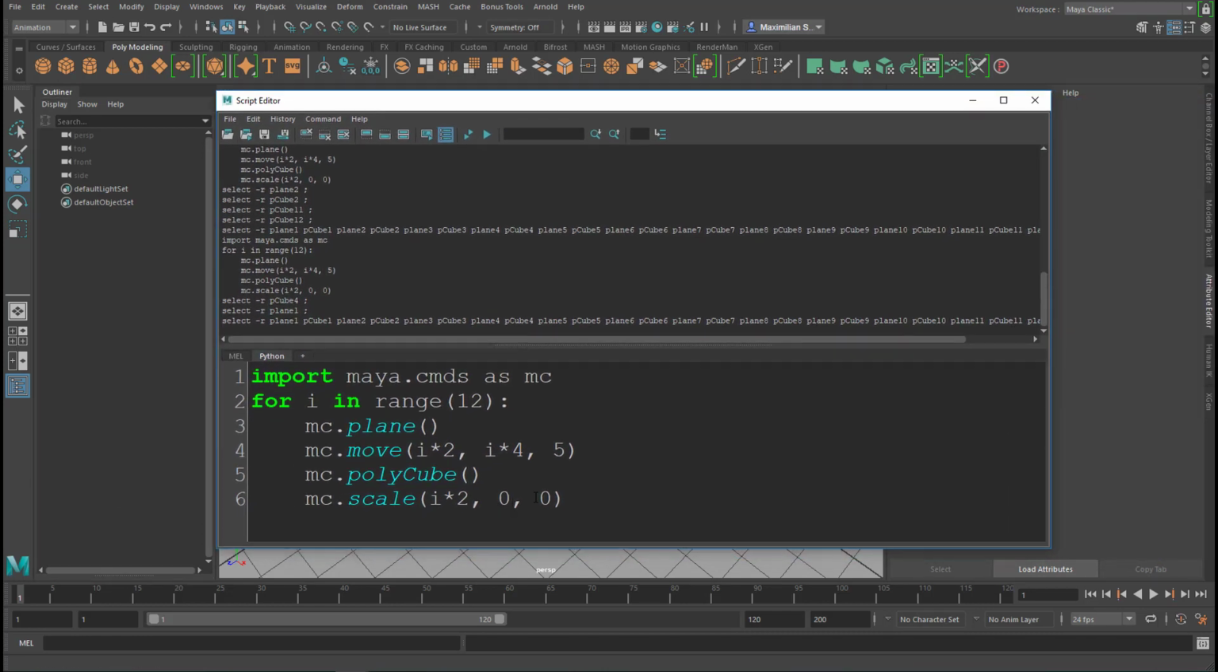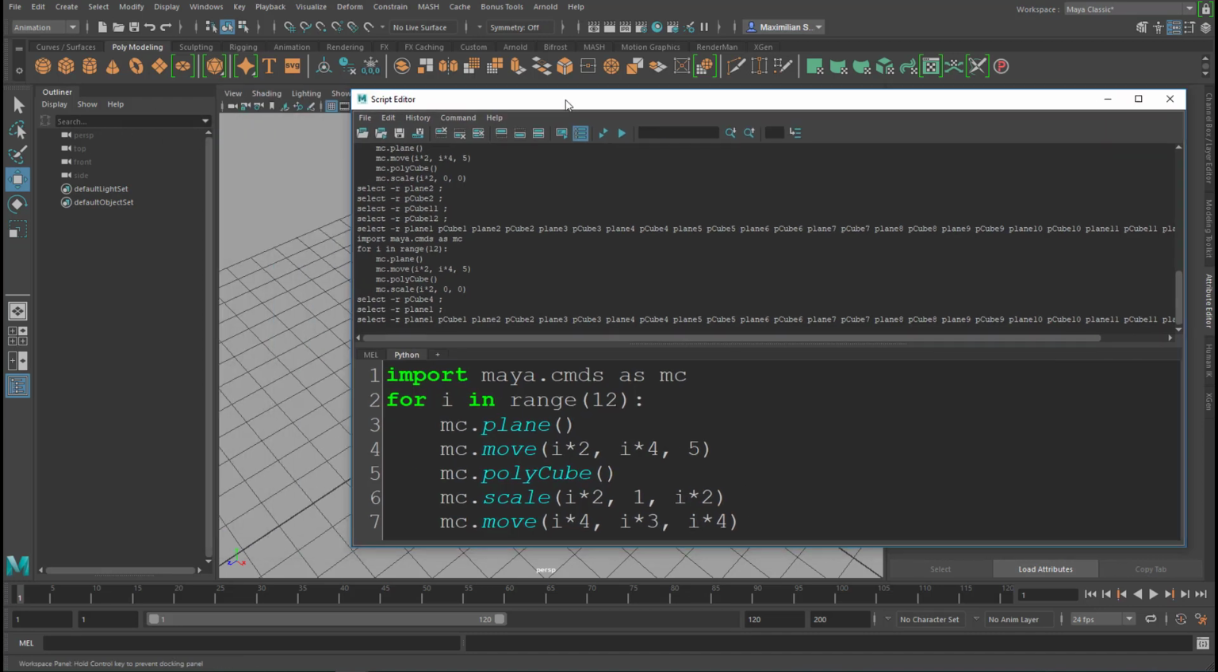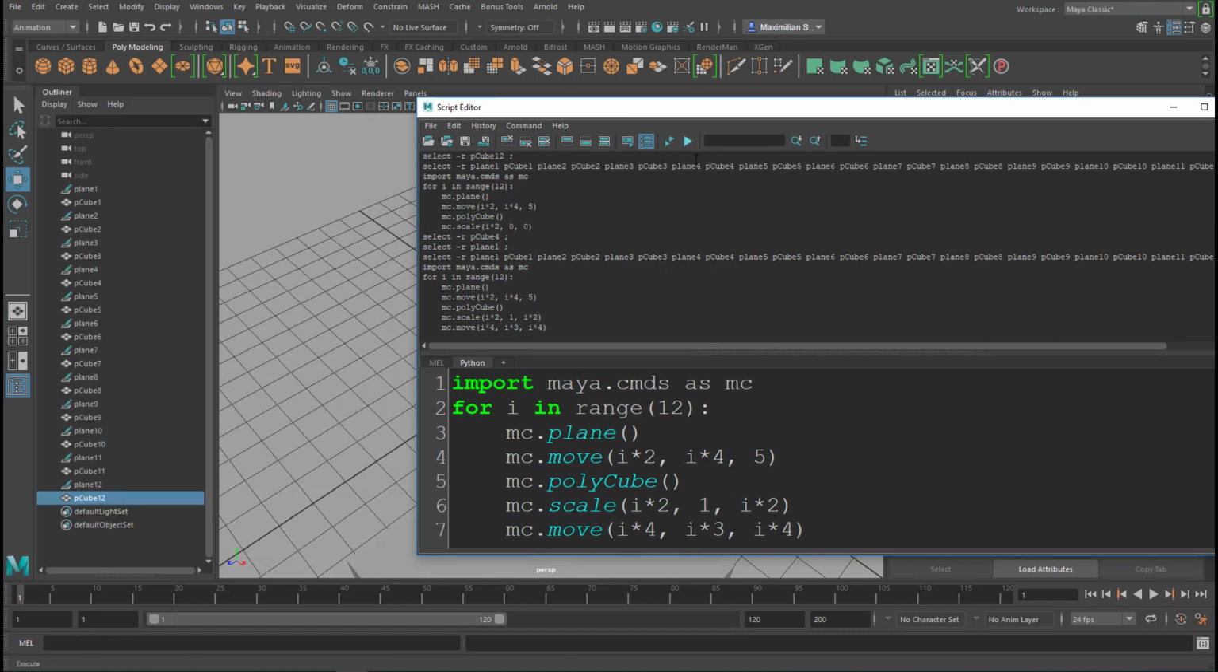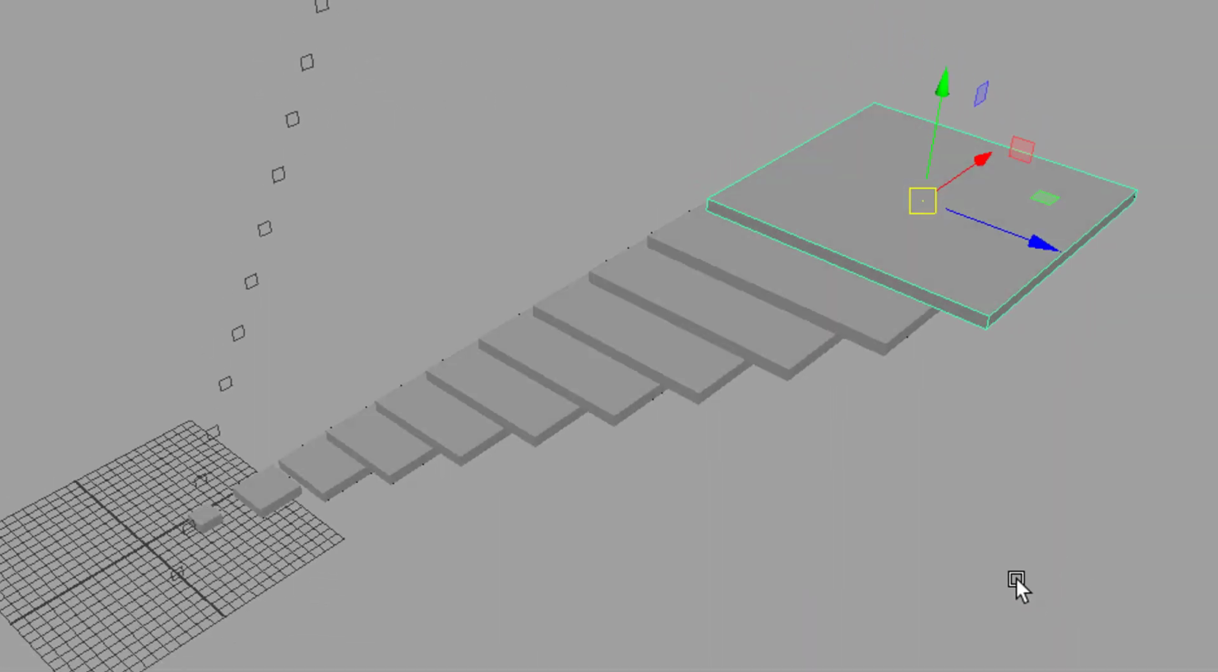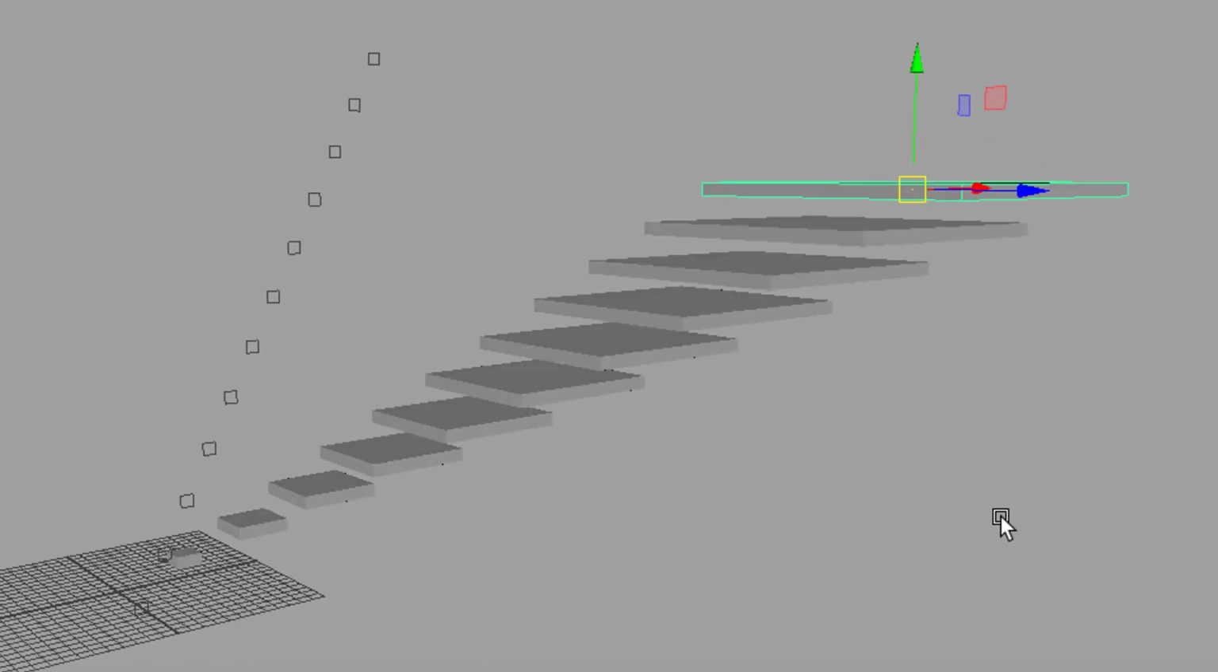Let's delete all these things. A scaling doesn't make sense when you set the values to 0. But we can set the value to 1 and type in i times 2 right here, and we want to move the polyCube, move, and we're going to move it by i times 4 and i times 3 and i times 4. Now let's have a look at what this does, and with this I'll leave you there. So we have lots of cubes now, scaled only in two dimensions, and the planes here.